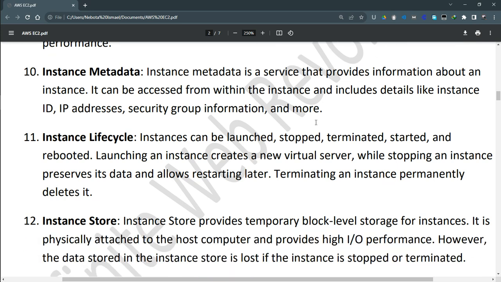We have instance metadata. Instance metadata is simply a service that provides information about an instance. Every instance that's running, remember, is a server, so it provides specific information about the instance, like what you see here. We have the ID, the IP address, the security group information. So all the information about that particular instance operating at that time, it gives it to us. That's what we call instance metadata.